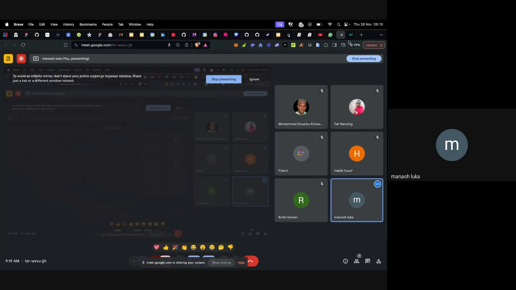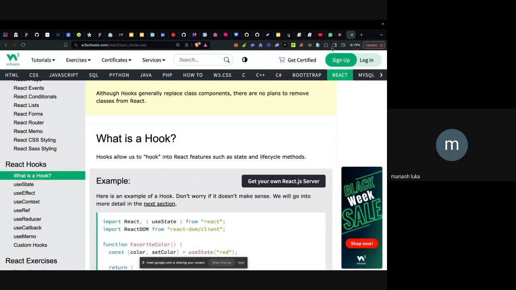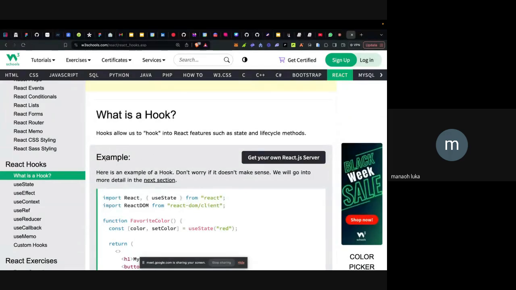So that's what React hooks are. They give us access to the React state, that is the current state of our application. Since it's a single page app, it is being managed by a single state, and then that state is what is going to determine what is happening in the application. So hooks give us access to that, right?